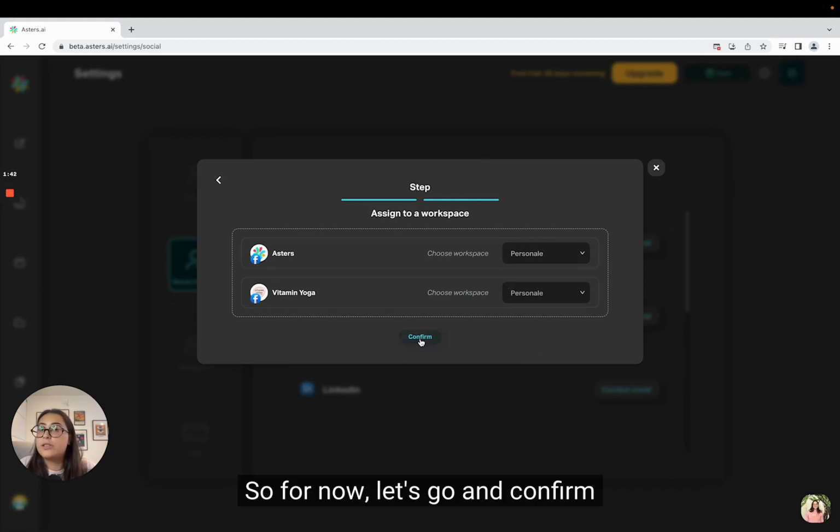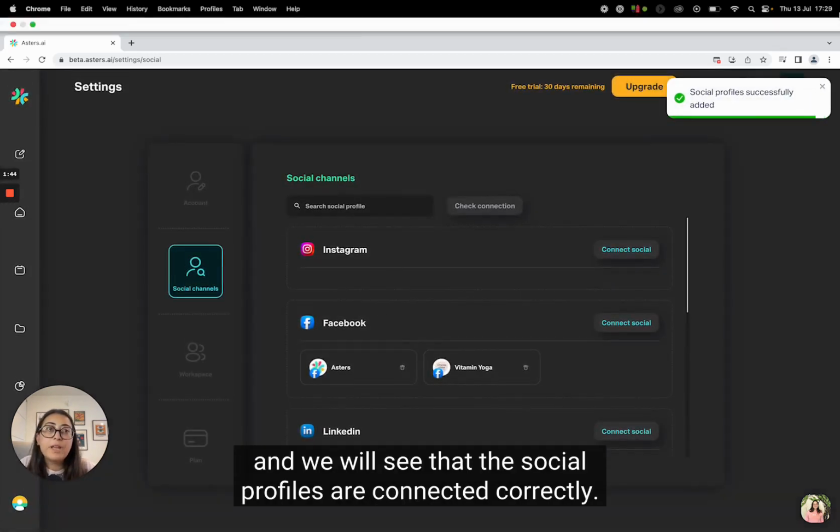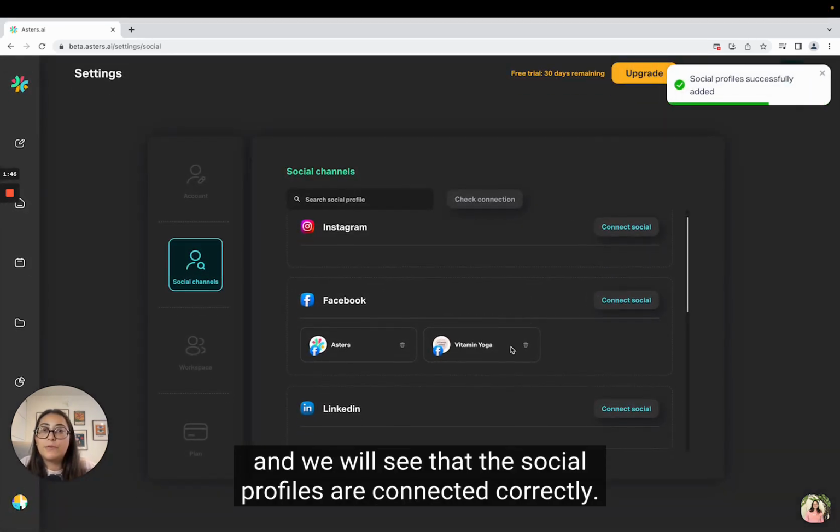So for now, let's go on confirm, and we will see that the social profiles are connected correctly.